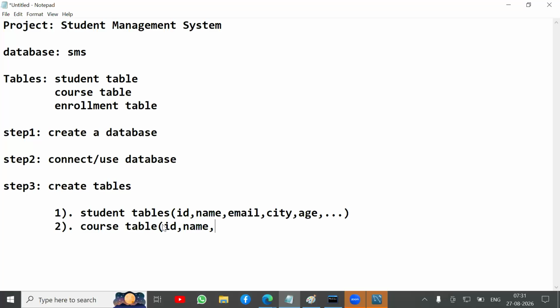Course name, and the fees details. These are the fields. Are you clear? Maybe you can put the duration also. Yeah, duration. Okay, faculty name, faculty experience. Okay, these are the different things we are adding.